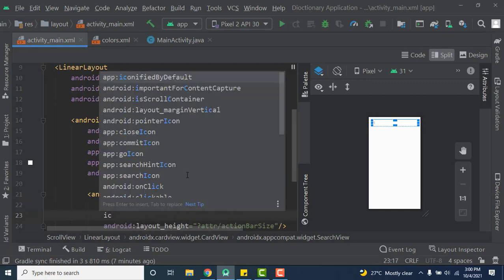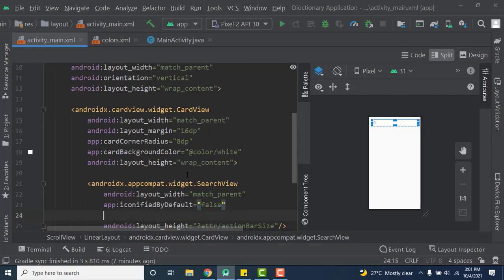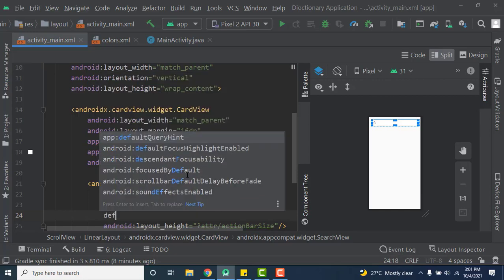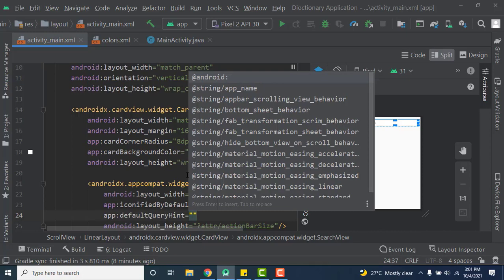So the next thing is iconified by default. We set it to false. Then what next? Let's set default query hint as search word.